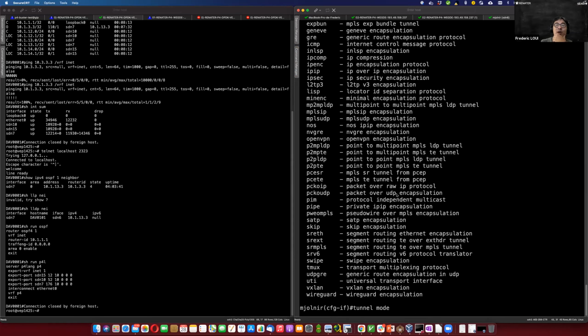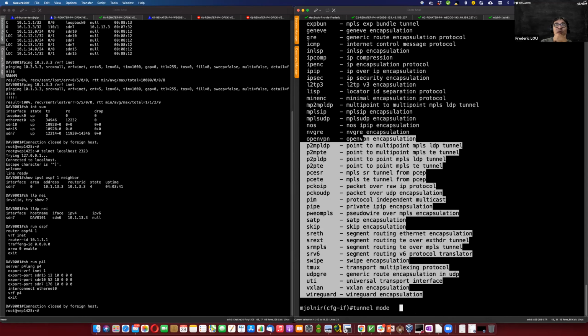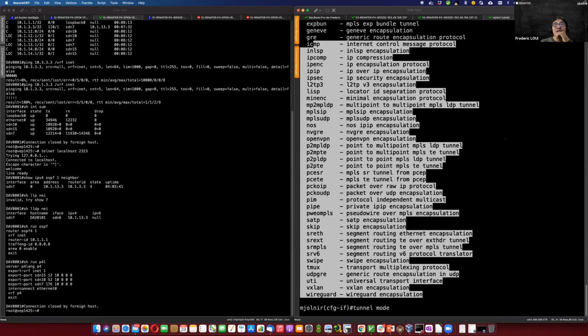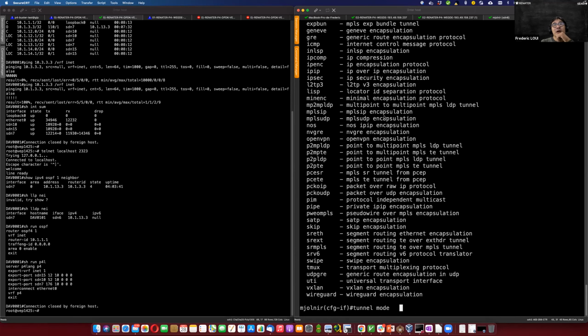Okay. So again, this tunnel, you have a lot of encapsulation techniques. Feel free to experience it. It's really incredible. Of course, OpenVPN and WireGuard might be the ones that you will choose if you would like to provide a VPN function to your CPE or router. This is the most useful. And do you have any questions so far?